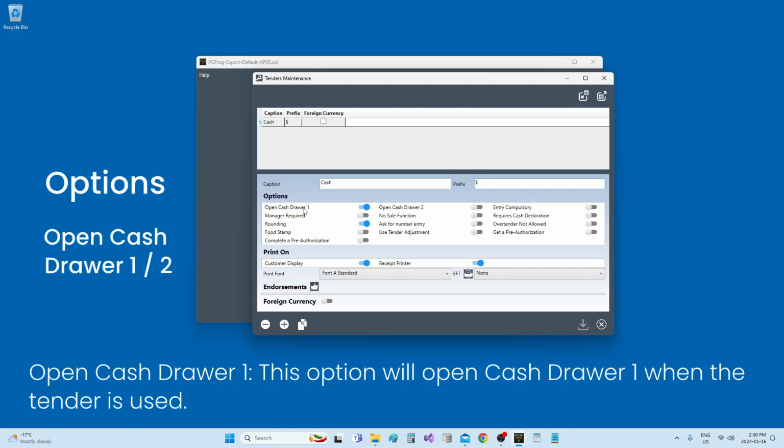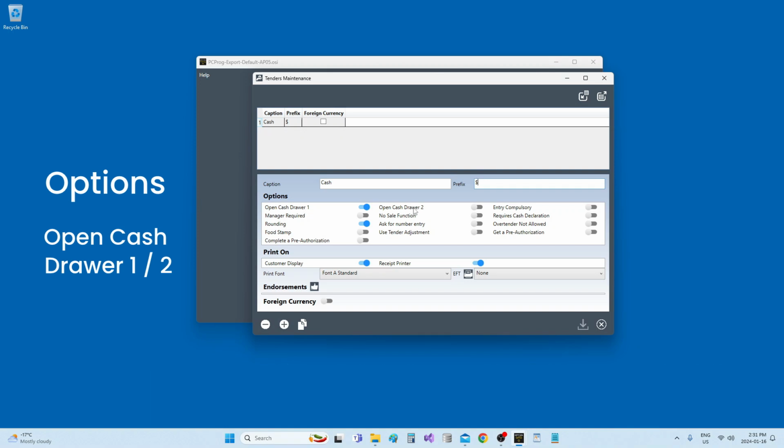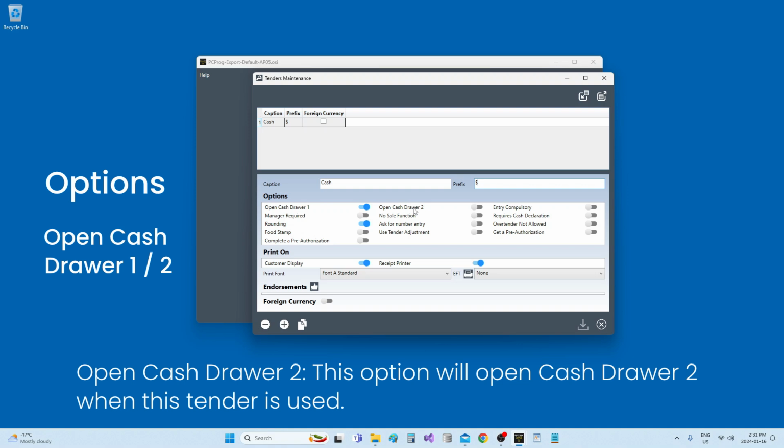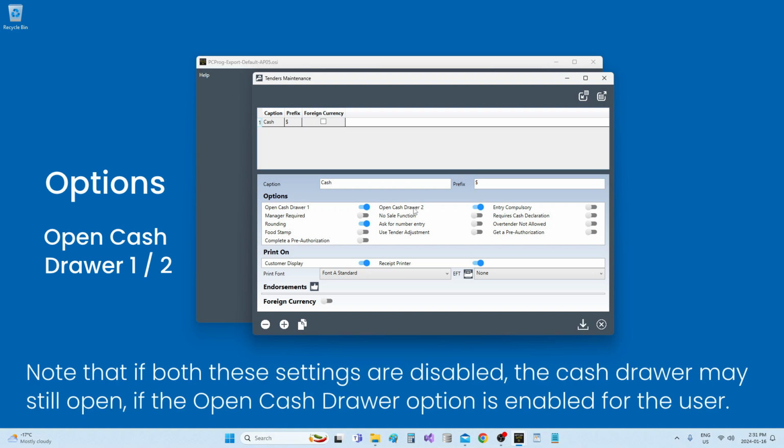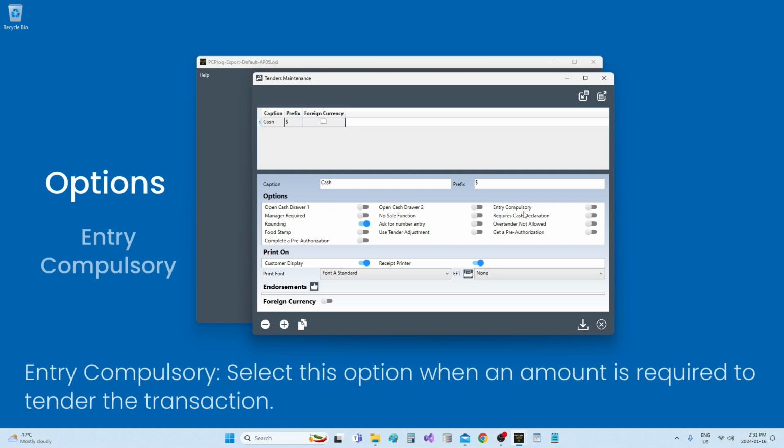Open Cash Drawer 1. This option will open Cash Drawer 1 when the tender is used. Similarly, Open Cash Drawer 2. This option will open Cash Drawer 2 when this tender is used. Note that if both these settings are disabled, the cash drawer may still open if the Open Cash Drawer option is enabled for the user.